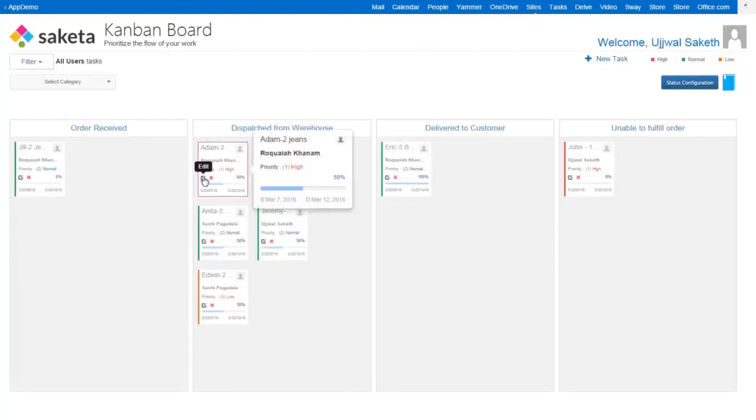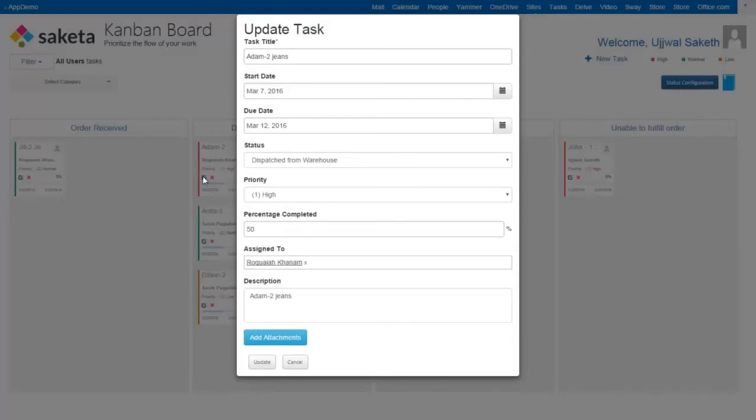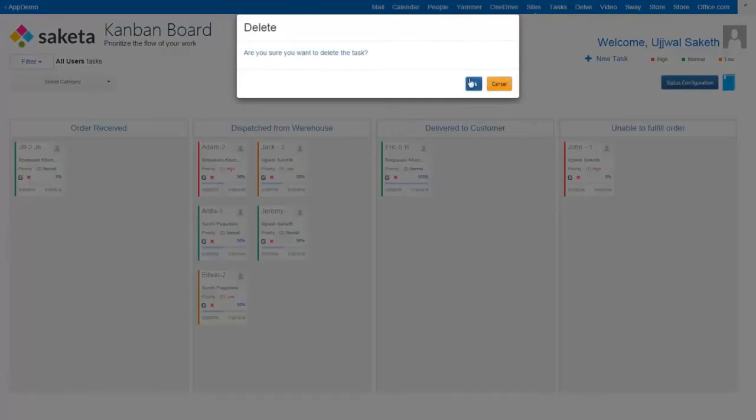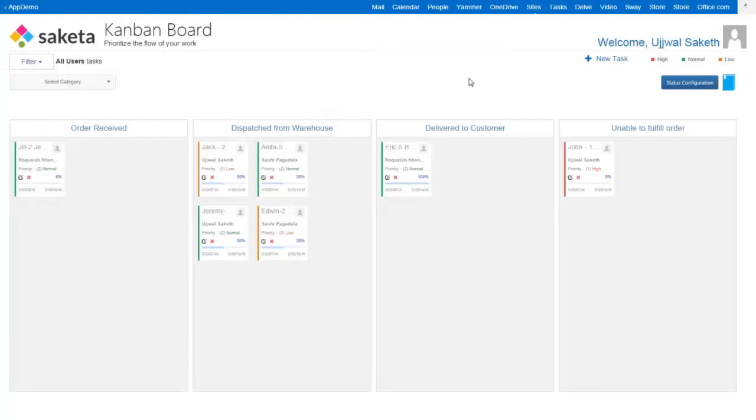So again, you can modify the task at any point of time. Say I want to modify this task, I can do that. And if I want to delete it, I can do that as well. So click on OK and the task is gone. So it's really that simple.